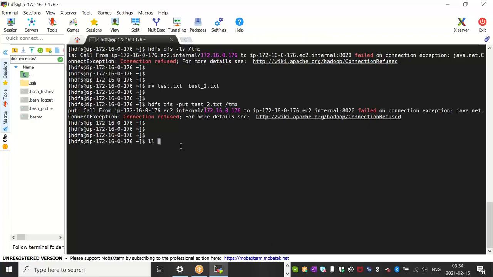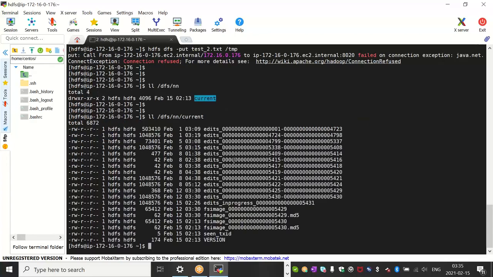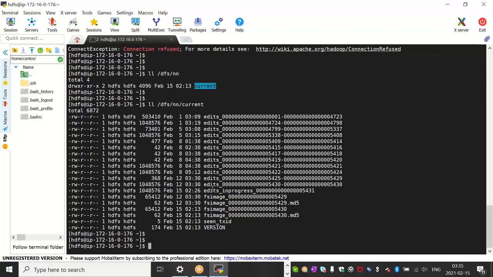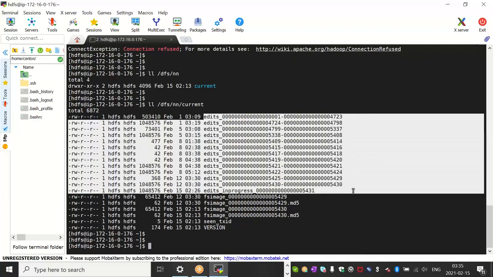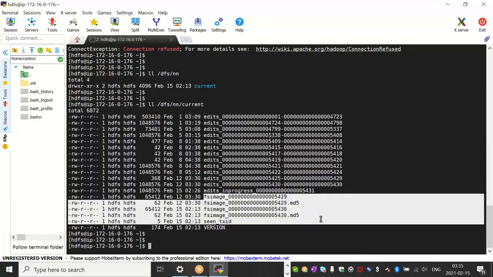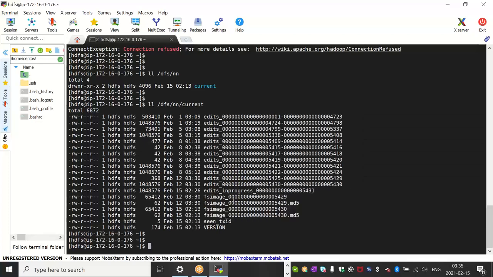Let's do ls over that. /dfs/nn. There is another folder inside which is called current. Let's go in and do ls over that also. Okay, so now you can see some files. What files do you see? One is an fs image, other one is edits.